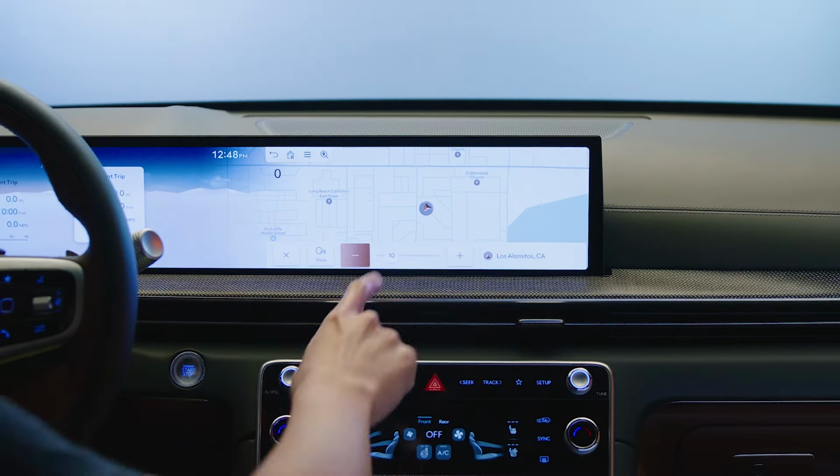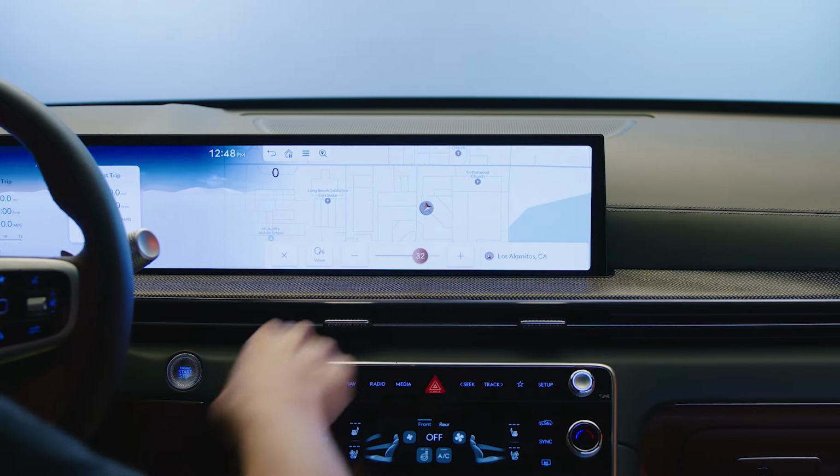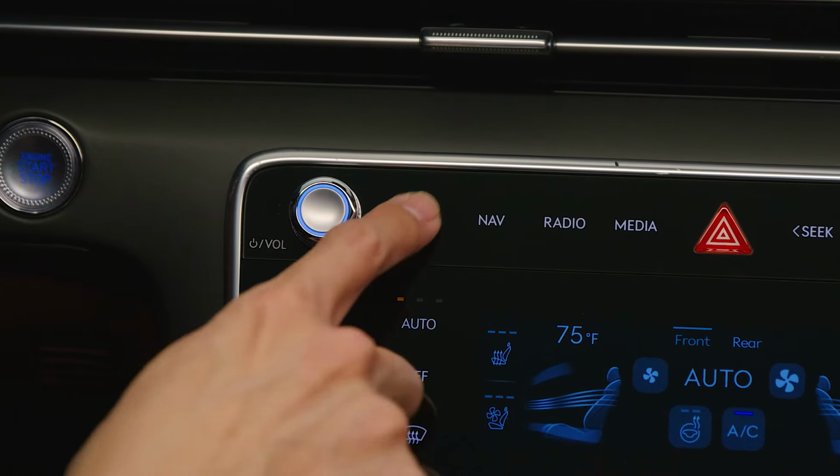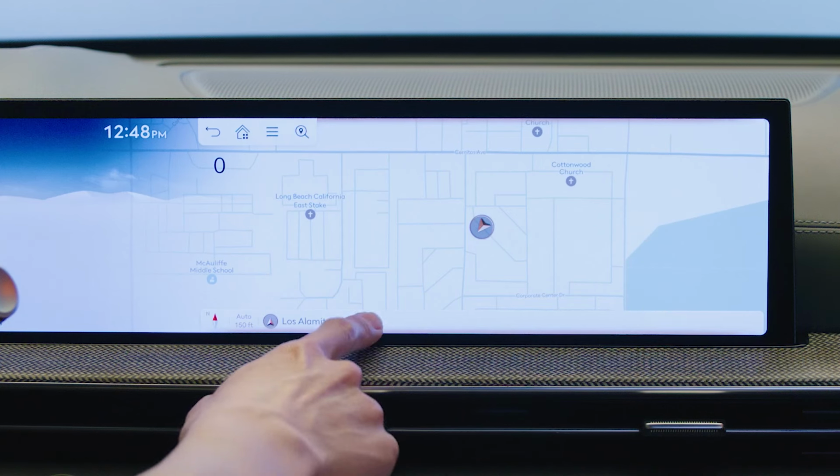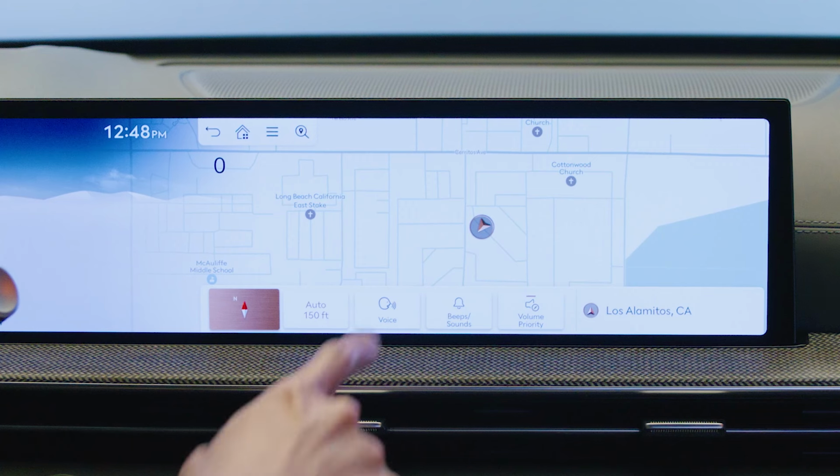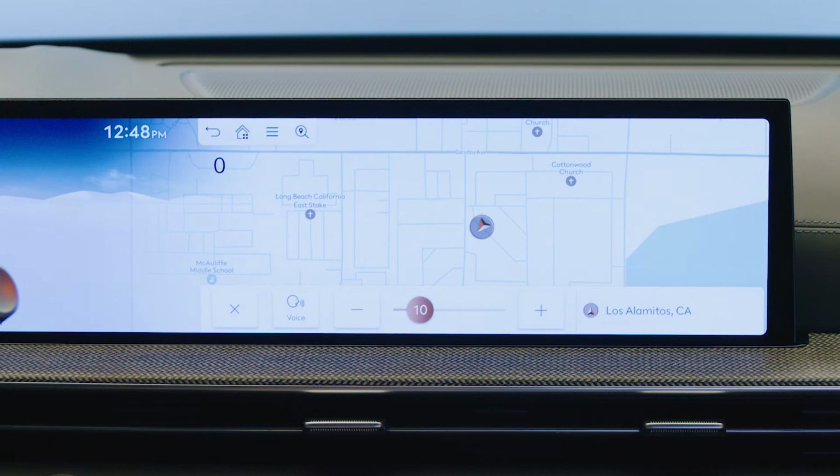You can also quickly access some navigation volumes from the map screen. Press the map button and then the lower arrow icon bar. Here you can use sliders to quickly change voice and beep volume levels.